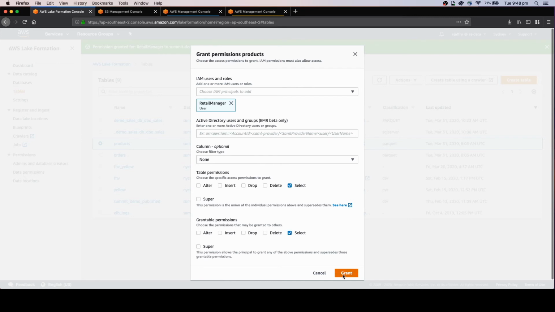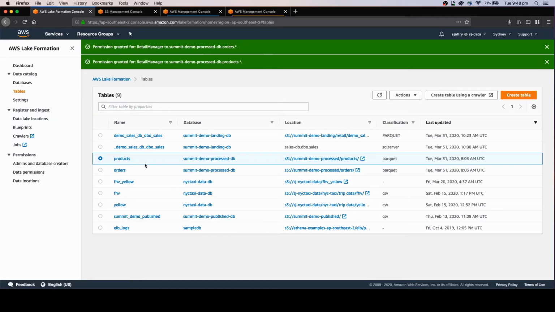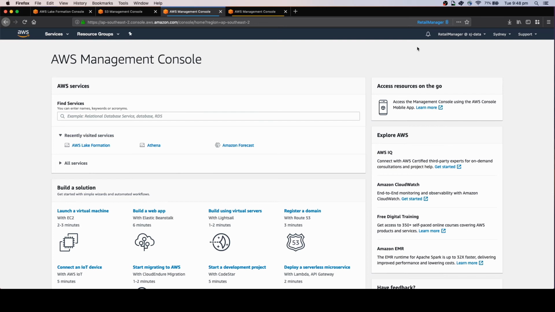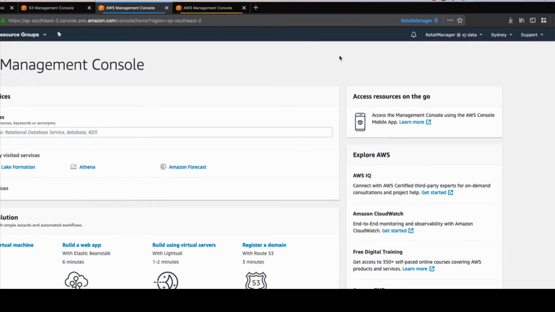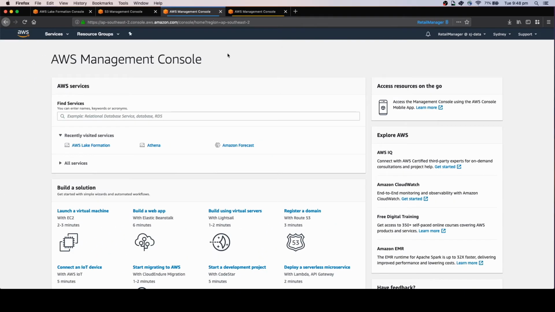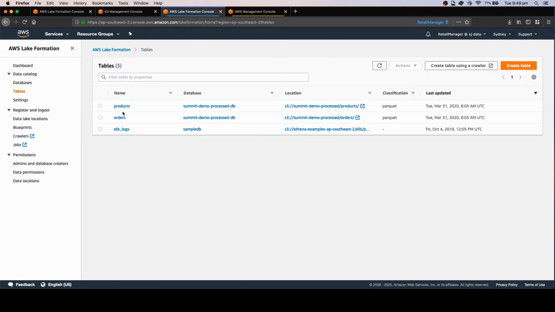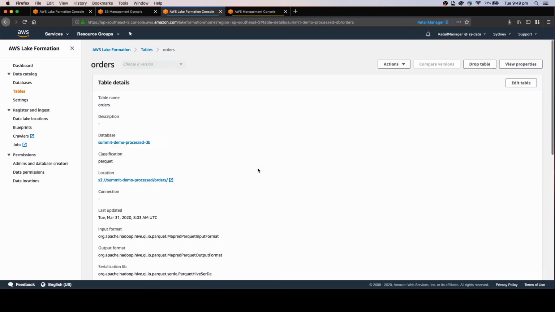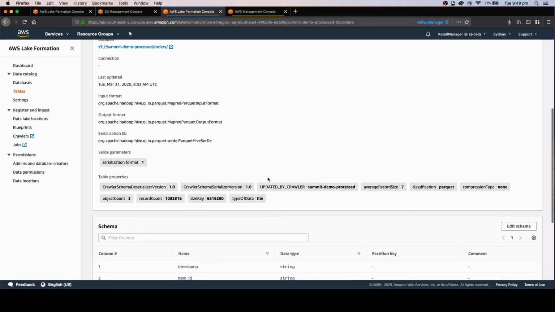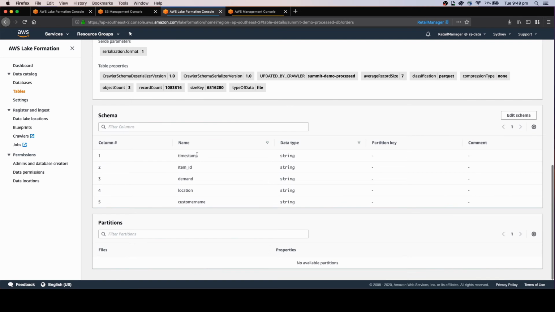Okay, so now that I've granted that access, I'm going to log in as retail manager using a Firefox container tab, which allows me to isolate user logins. And I'll open up the AWS Lake Formation console as the retail manager. And when I click on tables, I can see that I have access to these two tables, orders and products. And if I open up this orders table, I can see its metadata as well as its schema. And you can see it's got timestamp, item ID, demand, location, as well as customer name.